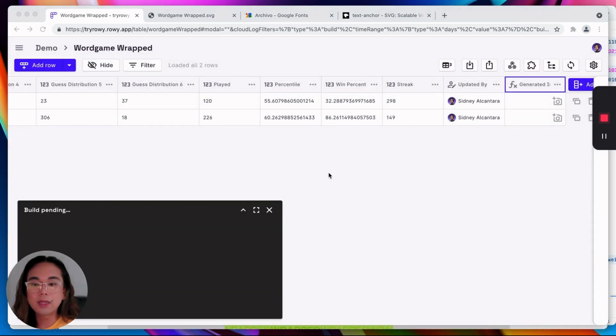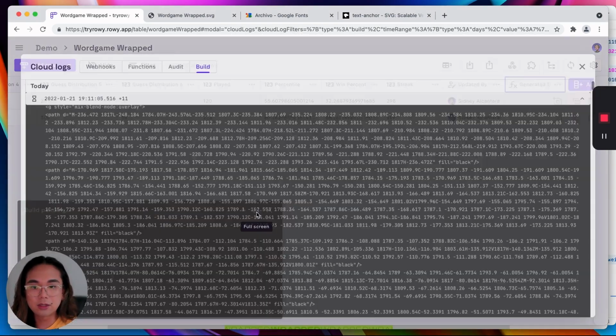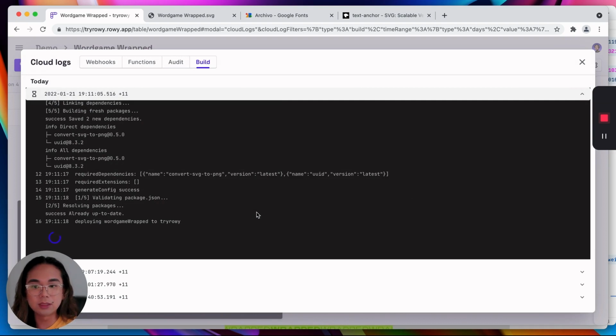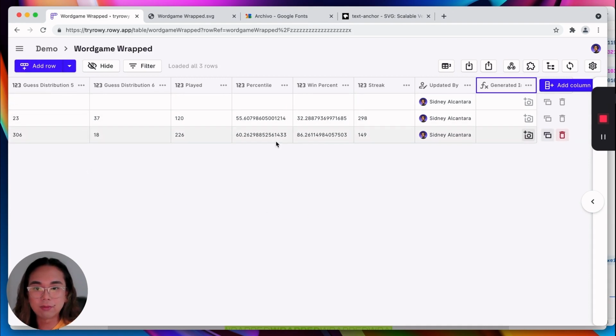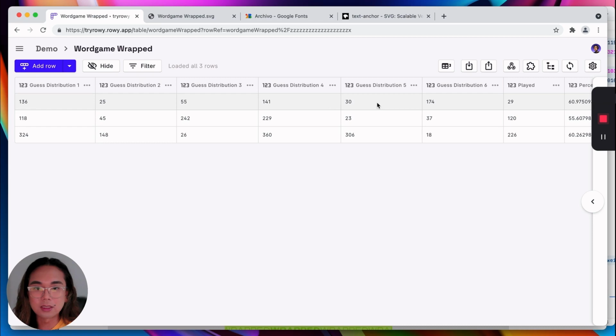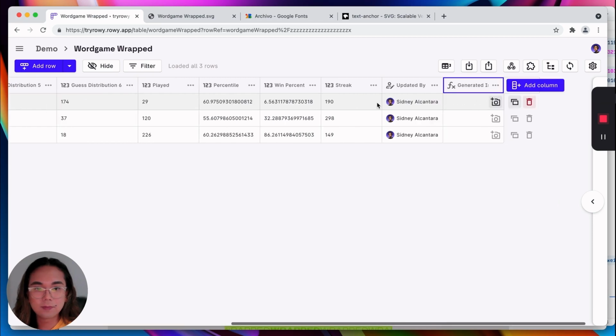So with Rowi, we make it really easy to write cloud functions in your own Google Cloud or Firebase project. And we have a lot of helpers like cloud logs. So here we can see how our function is building right in the app, and we don't have to go to the Cloud Console to see how it's going. Let me skip to when the function is built now. So let's add a new row and let's see how our function works. So we click add row, and these values get generated.